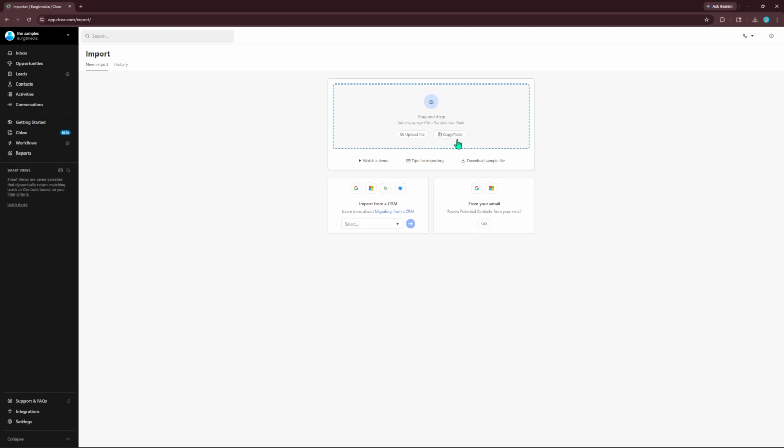During the import process, you'll have the option to map fields like first name, last name, email address, phone number, and any custom fields you've set up in Close CRM. Take your time with this step to ensure everything is aligned correctly.